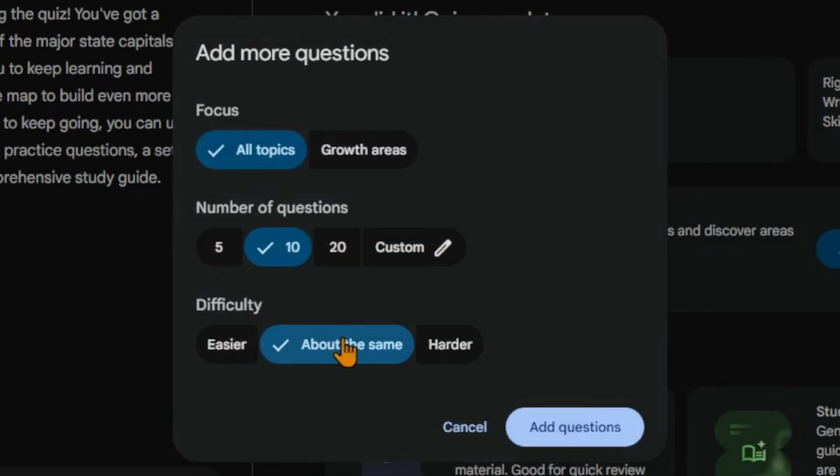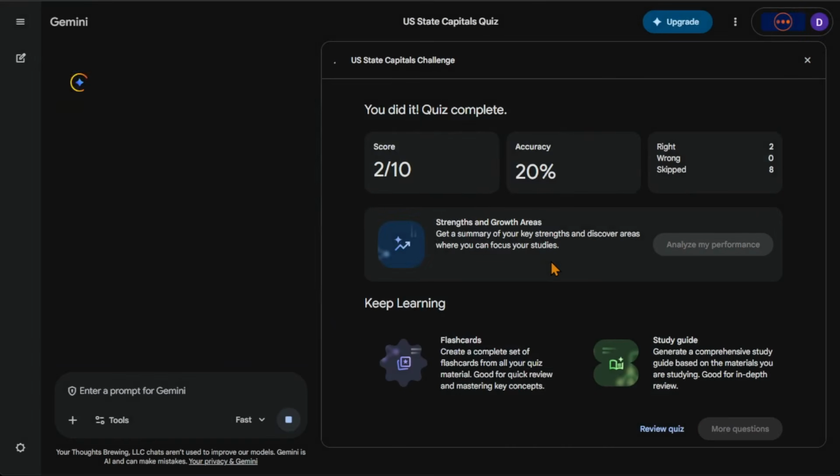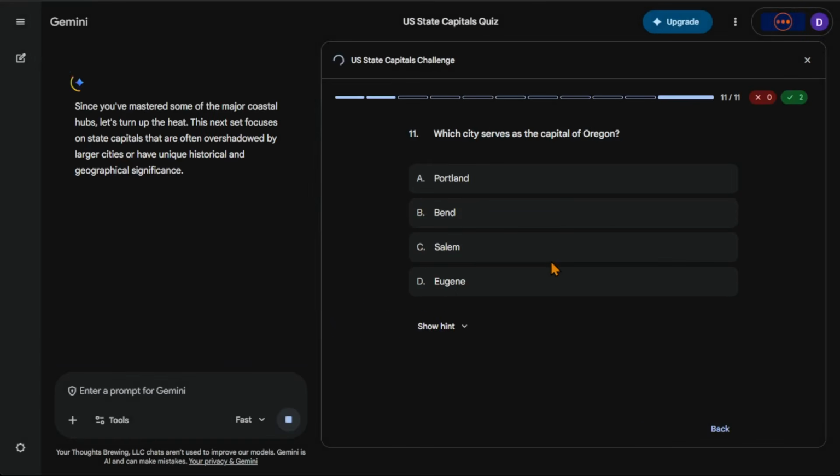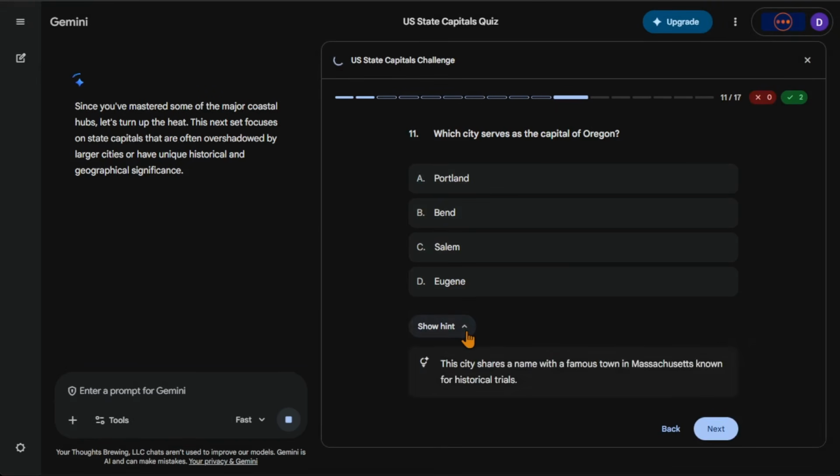I can do difficulty, and the first quiz is basically a baseline. It's like a standard or default if you're in Notebook LM. So now, based off of that first quiz, I can make it easier or more difficult. And then I can just add questions and generate a new quiz. So now it's going to go through, and here's 10 more. And it's the same style.